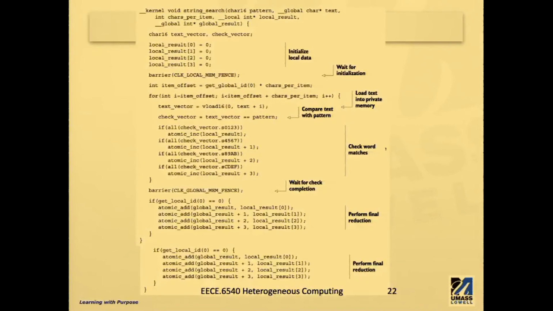But essentially that's what we have: reading, initializing the counters in local memory. Then we find out where the starting point is for the letters assigned to this work item. Then we move the pointer and use this vector operation to compare with the patterns, with the keywords, and determine if there's a match. If there's a match, we increment the counter. And then we'll perform the reduction.